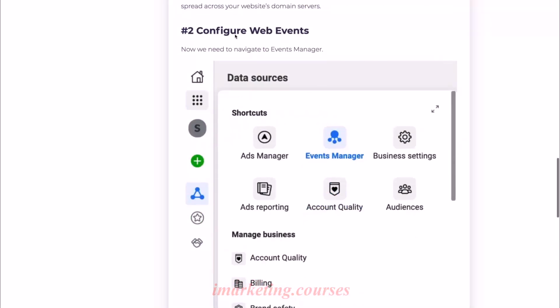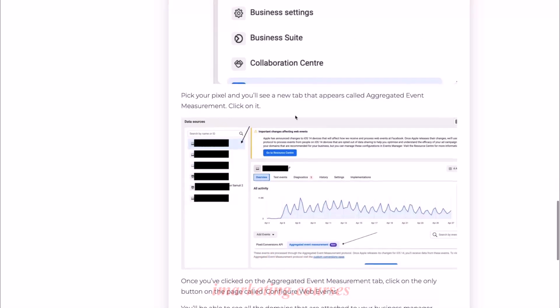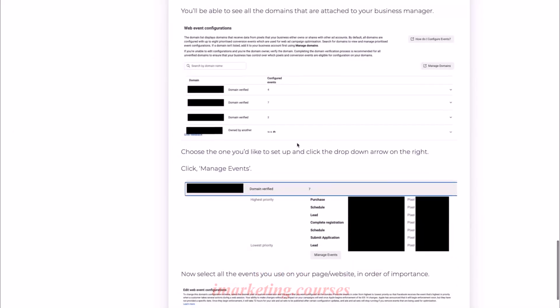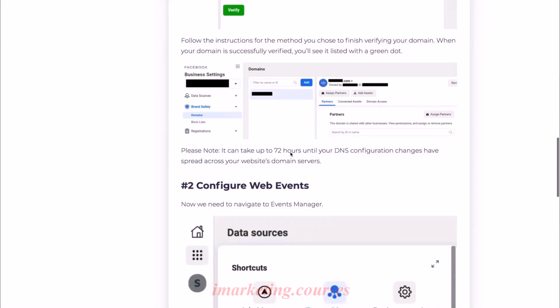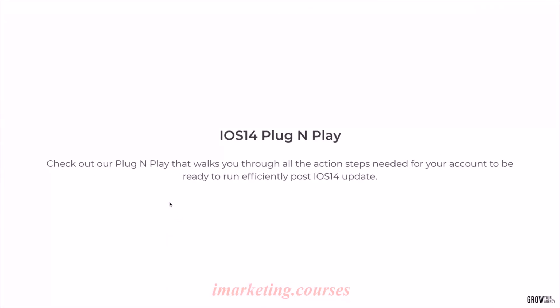Next thing, configure web events, okay? So you'll come here, you'll go to Events Manager, and you're gonna configure your web events, and this is exactly how to do it. And I also explain why it is important. So those are two things that everyone should do. I mean, just as the update rolled out, this is pretty much the first thing that we did with all of our clients, just to make sure the effects of the iOS 14 update weren't as intense.